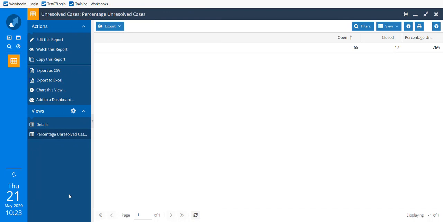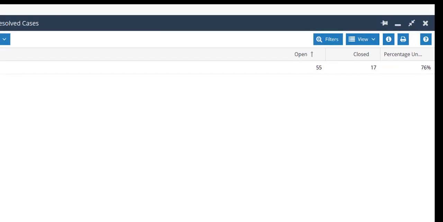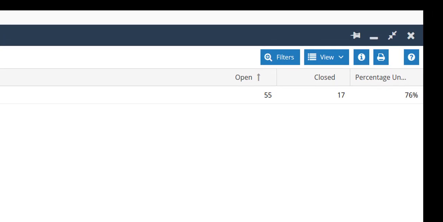Finally, let's create a dial chart. Dial charts are useful in showing overall progress against target. Let's say that we've got a daily support team target to keep unresolved cases under 20% of the cases logged. And the report on the screen at the moment shows the number of open cases, the closed cases, and on the far right, the percentage therefore of unresolved cases.